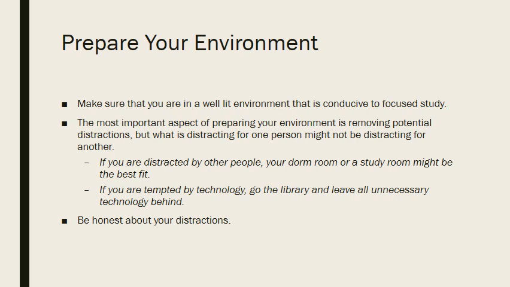And so, you need to be honest with yourself about what your distractions are. If you get distracted by other people, then probably your lone dorm room or a study room in the library might be a good fit. Or likewise, if you're like me and you're tempted by your TV or your computer or whatever the case may be, you might want to leave all that stuff behind in your apartment or your dorm, and just head to the library or head to another building where you're not going to be tempted by any of that.